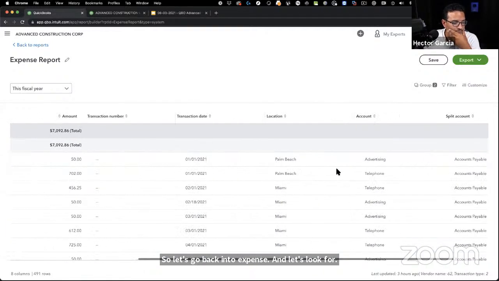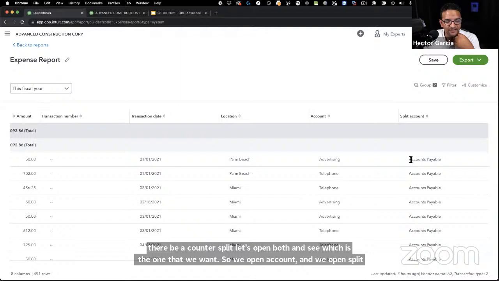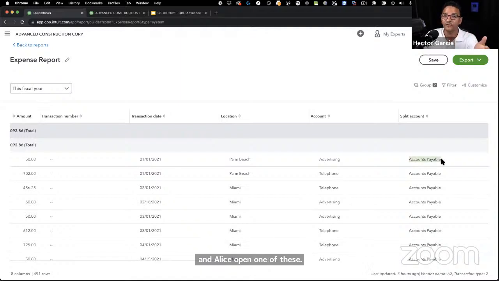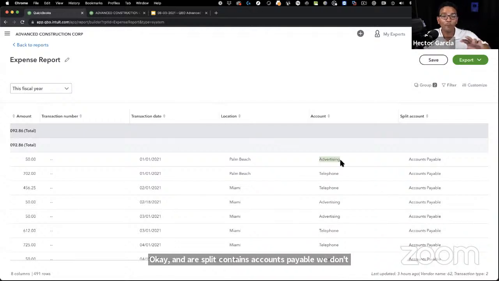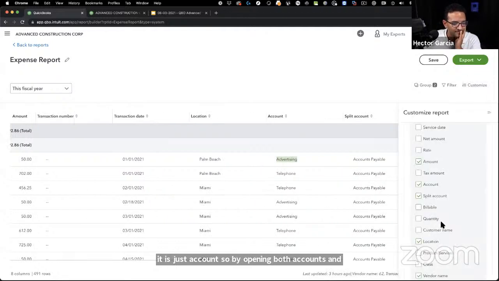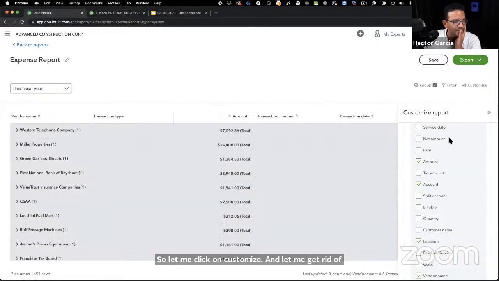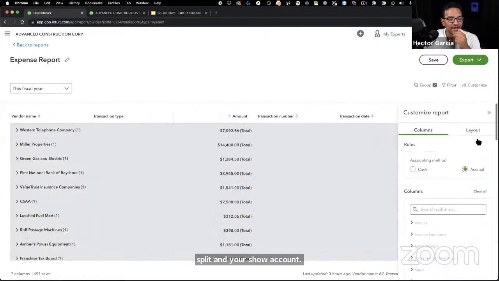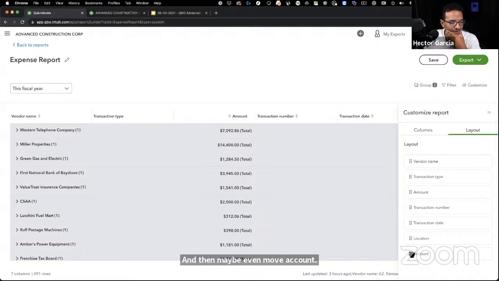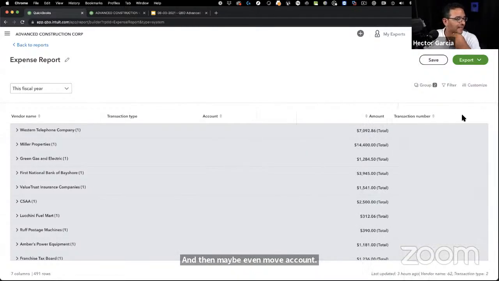We got a bill. Okay. And our split contains accounts payable. We don't need that. We knew a bill was accounts payable. So all we need is just account. So by opening both account and split, to me, is the best way to know which is the one that I'm looking at. So let me click on customize and let me get rid of split and just show account. And then maybe even move account a little bit higher up. And let's put it here next to transaction type and collapse that.